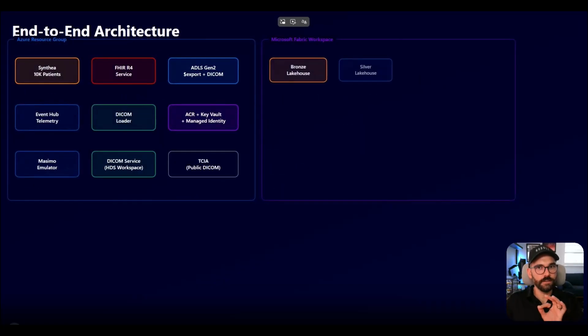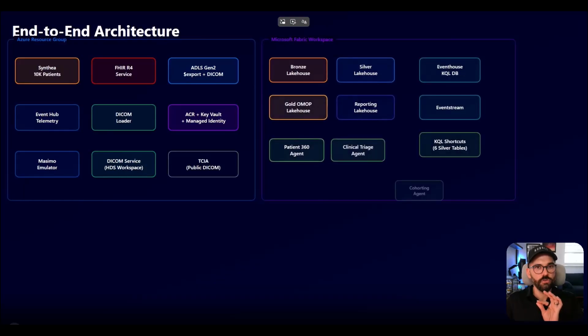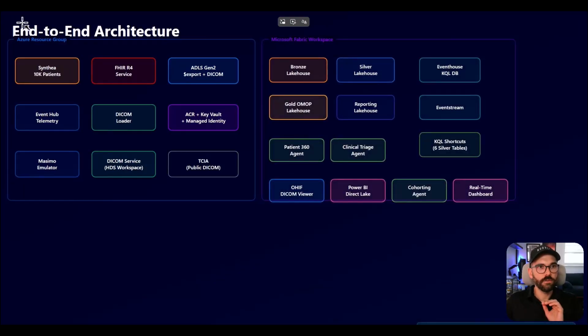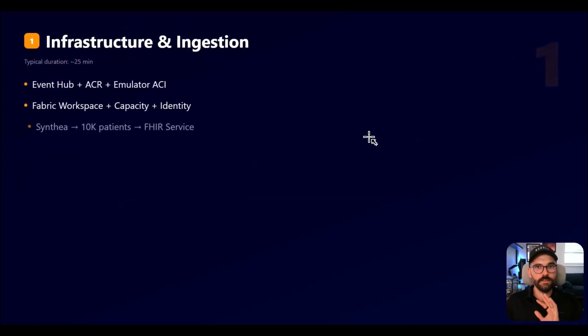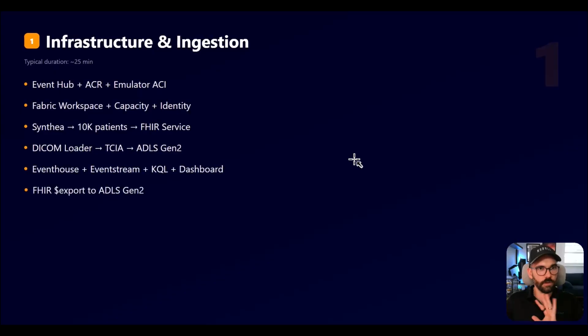So here's the end-to-end architecture. If we look at it here, we have two big separations, an Azure and then a Fabric resource grouping. Inside of Azure, we talked about some of these things here, including the storage, some of the ancillary systems that help out and facilitate how we get data in and out. Inside of Fabric, we have a lot of things that we're going to go deeper into. Here's the infrastructure and how we ingest.